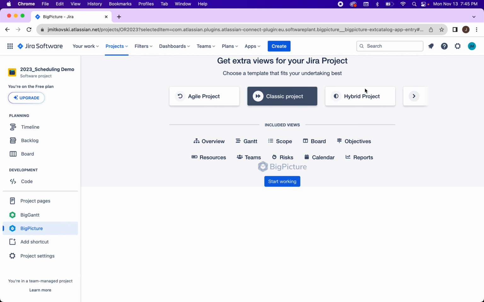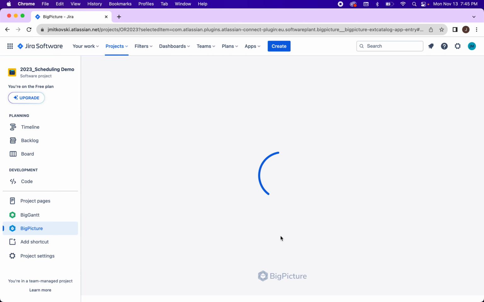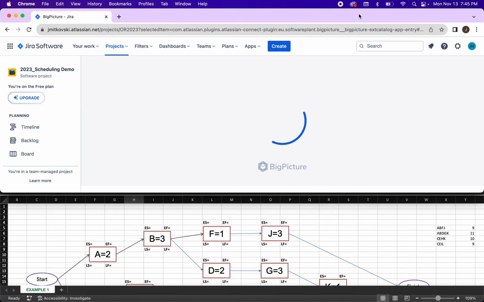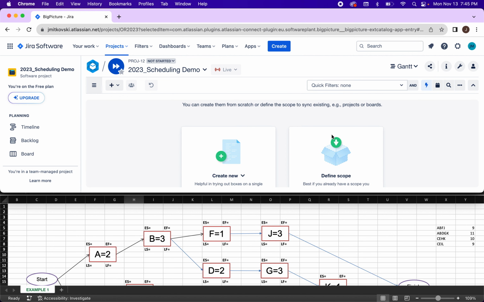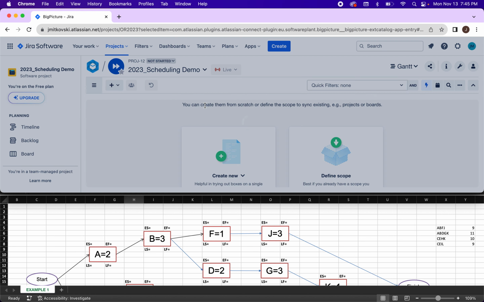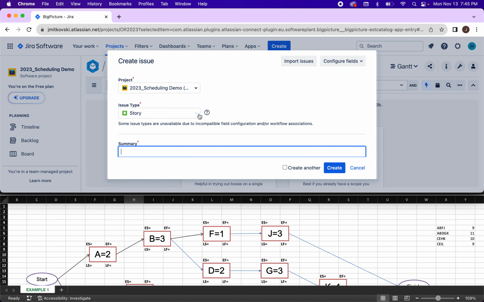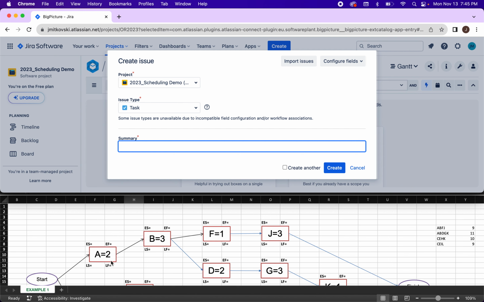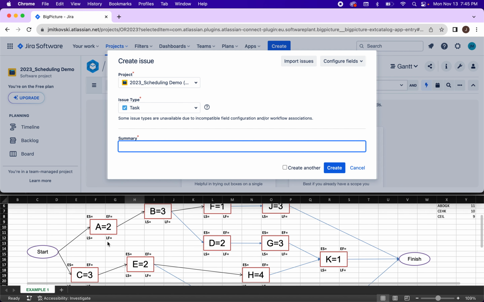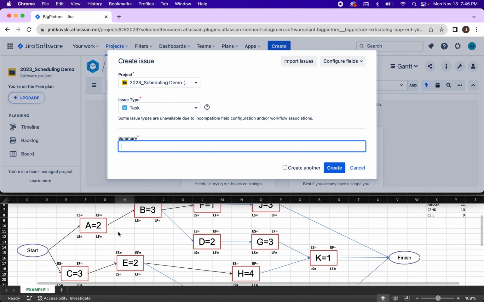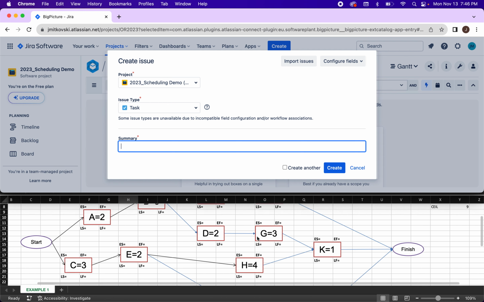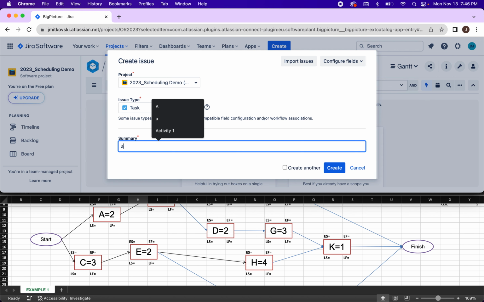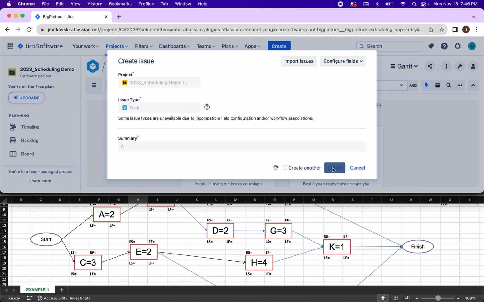Let me just make this a little bit bigger just in case. I'll collapse it back again. So we're going to create new. We're going to use Jira issues. I suggest that you change this to task, as this will represent the tasks of our network diagram below, from activity A all the way through activity K. So we're going to start with the first one. Do caps lock.